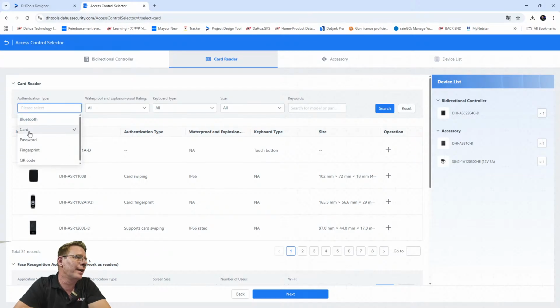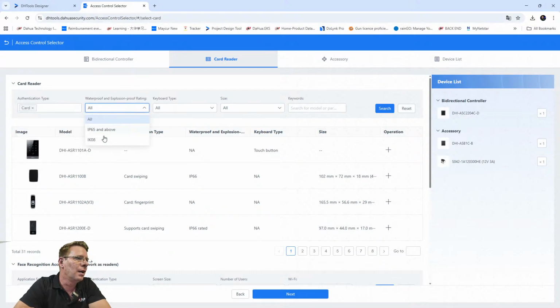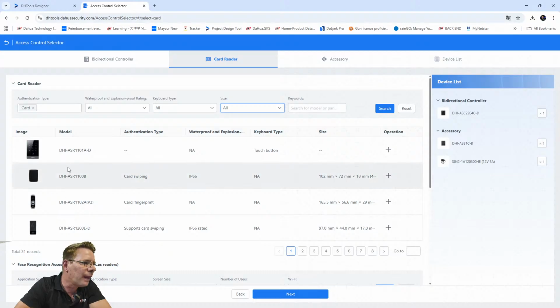Here you can choose the authentication type. If you're looking for password or card only, you can select that. Then whether it needs to be waterproof, you can tell the system, or IK8. We're going to look for a touch button, or you can also choose mechanical button size. Then slim design, then we'll throw out all the devices.